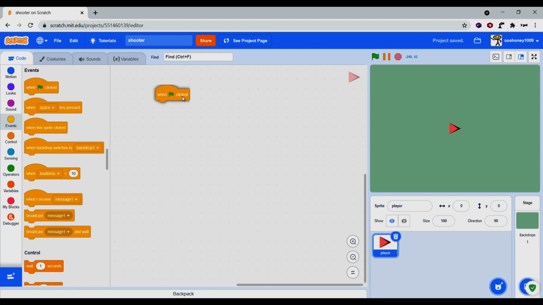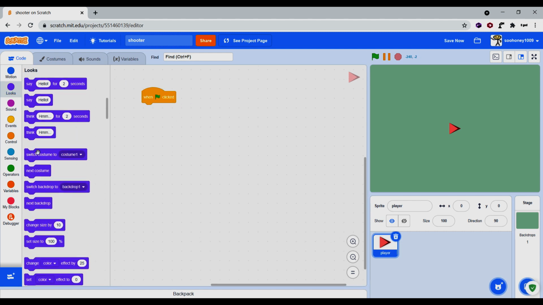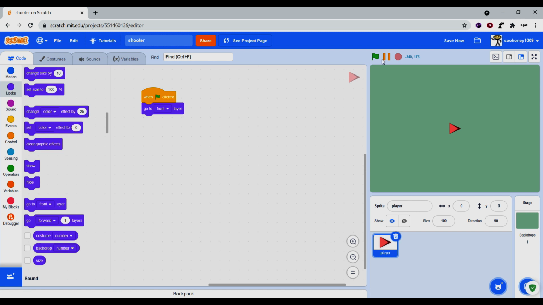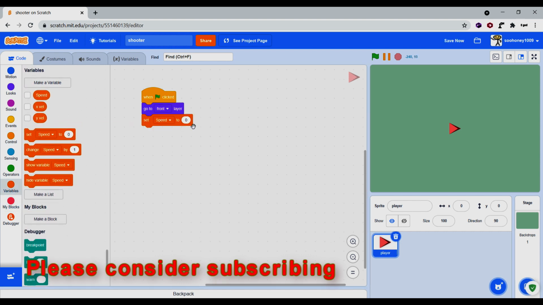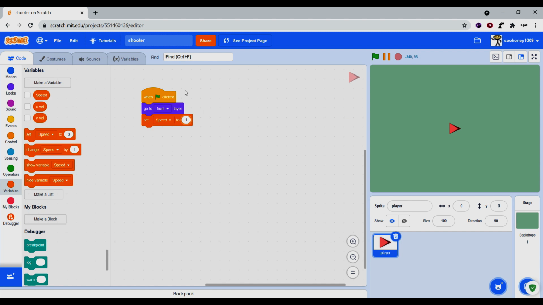So what we're going to do is go to event, get a when green flag is clicked, go to looks, go to front layer. We want the player to be on top of other stuff. And then we can go to variables. We can set speed to the speed you want. I think 1 is going to be good. Now this is using the x velocity and y velocity method, so even 4 is going to be very, very fast. Now we're going to set x velocity and y velocity to 0 when the game starts.